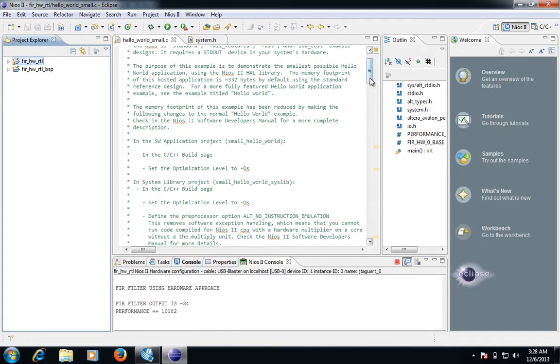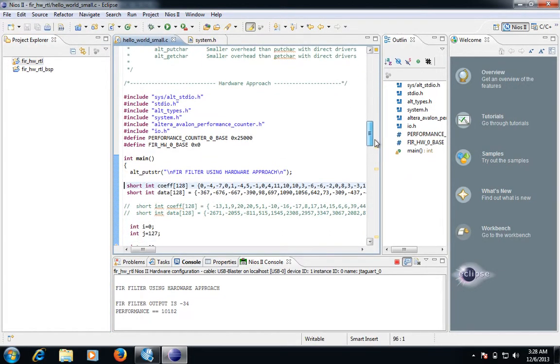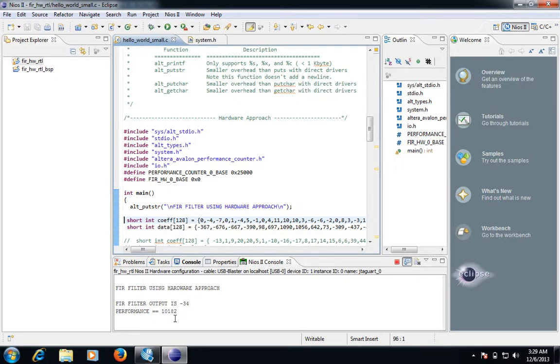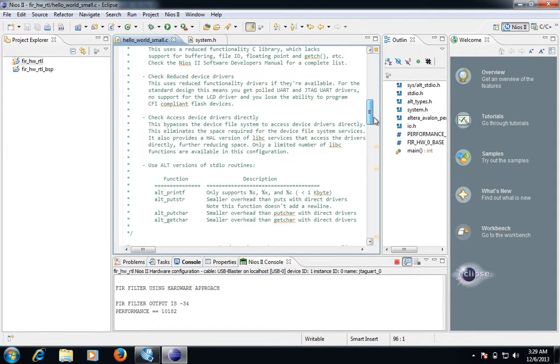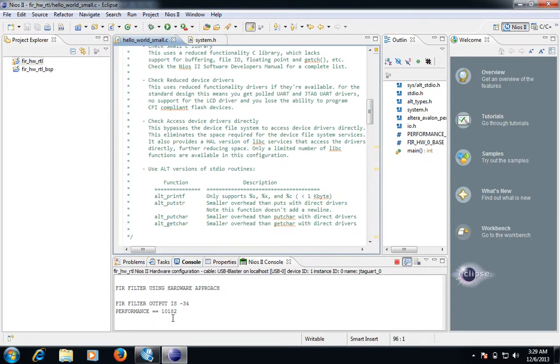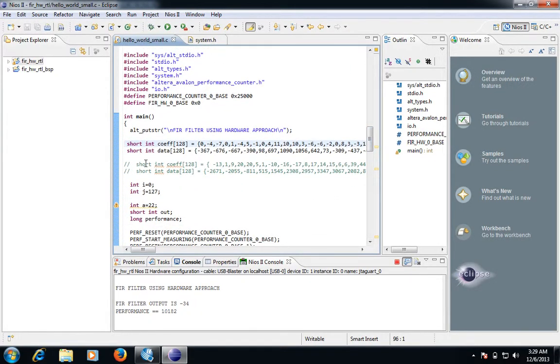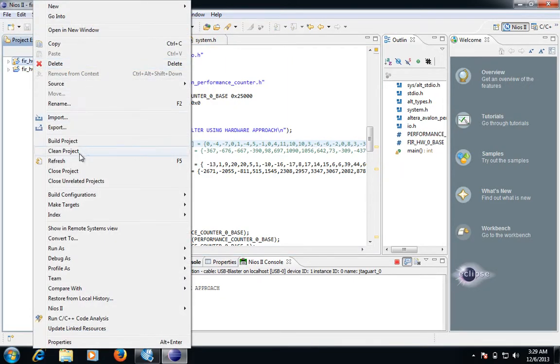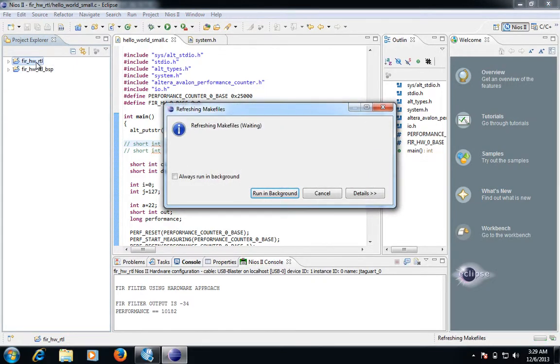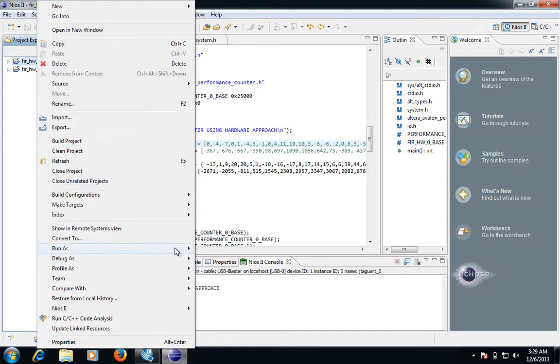Okay, so for the first string of inputs, for the data and the coefficient, my output is -34 with about 10,000 clock cycles. As you will see later via the software approach, this is almost 10 times faster than what we see when we actually build the system via a software approach. So let me go ahead and run the program again for the second set of inputs. Just save the file this time, clean the project, and run it as NIOS II hardware.